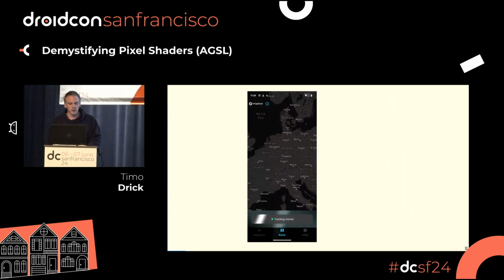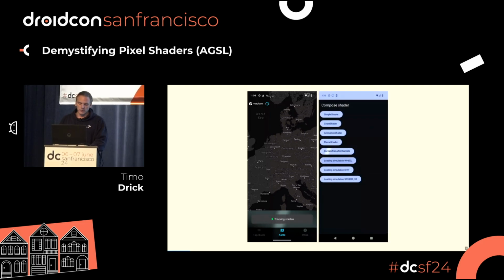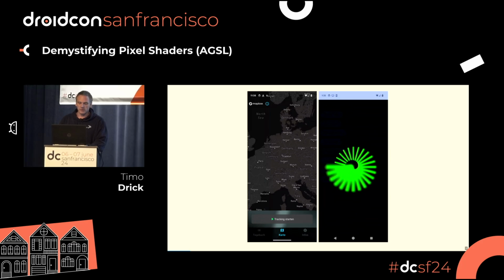We can also do animations for buttons, for example. When we want to advertise a button for the user, we can do a shine animation. It can also be used to show loading animations, for example.